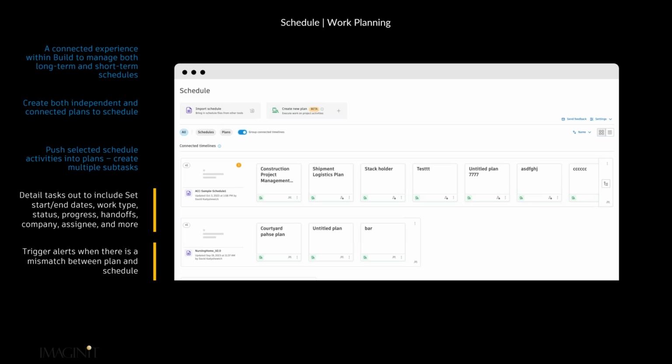The detailed tasks do include start and end dates, work type, status, progress, any types of handoffs that are required by that task, and they trigger alerts when there is a mismatch between the plan and schedule. So if for any reason we're going beyond, or the work plan doesn't line up with the scheduled task, we will get a notification that we've exceeded the end date of the schedule, which potentially could lead to a suggested schedule change to your scheduler, or it might just indicate that you screwed up a due date on one of your work tasks.